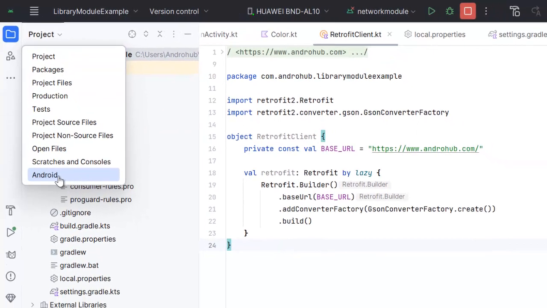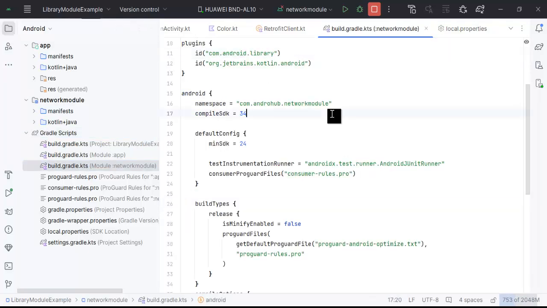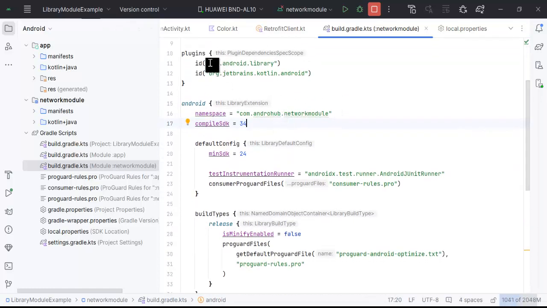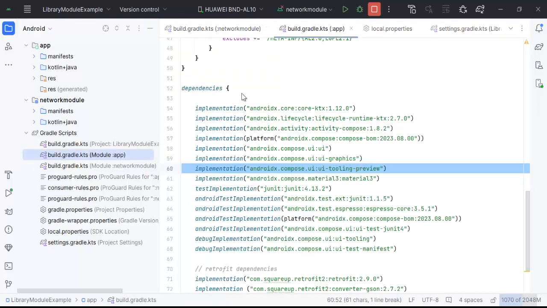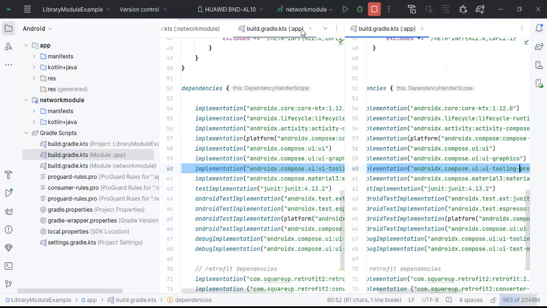Now we will see what happened when we clicked on create new module. Under the hood, first we'll check the Gradle file for the network module, which is a bit different compared to the application one. When you come here, you can see the plugin ID. So we'll just compare it with our main one. Just click on it, split right.